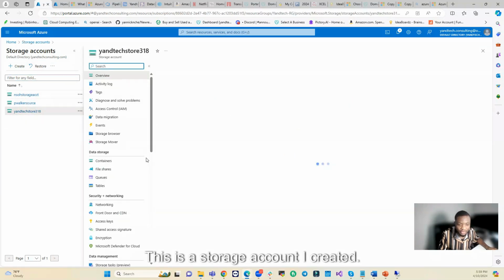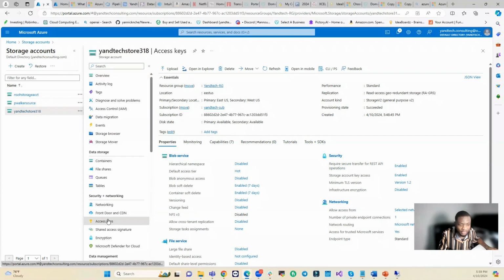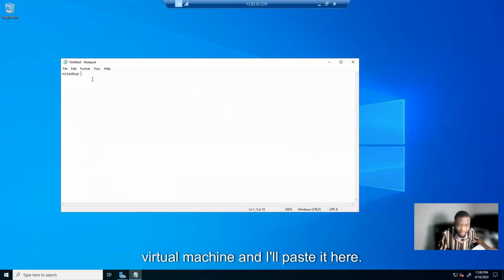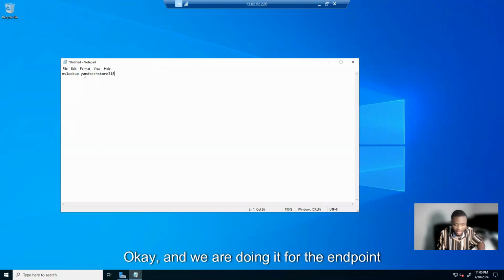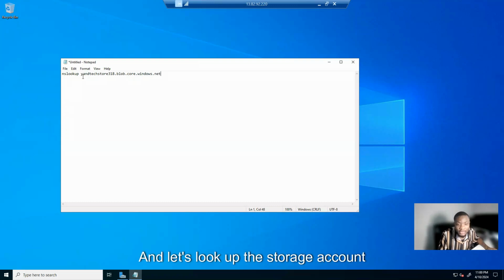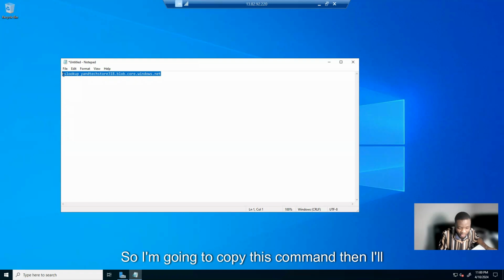All right, this is the storage account I created. So let me copy the name, and I go back to my virtual machine and I'll paste it here. Okay, and we are doing it for the blob endpoint, and we know the blob endpoint is blob.core.windows.net. There we go. nslookup, the storage account name followed by the blob endpoint, .blob.core.windows.net. So I'm going to copy this command.